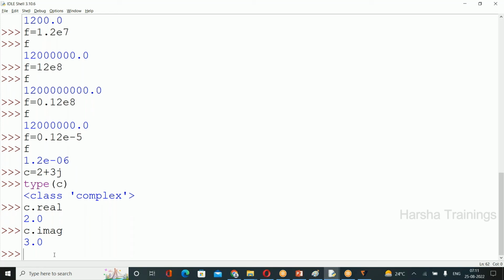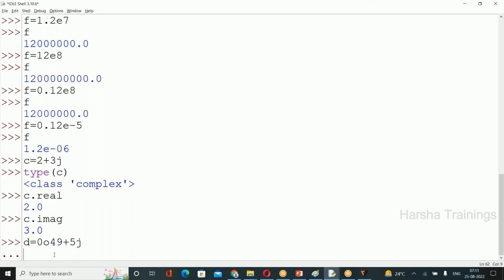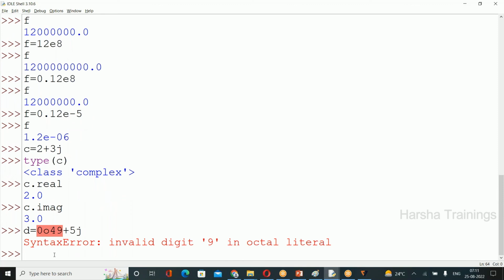One more additional point: d is equal to an octal number, 0o49 plus 5j. See this one, why is it an error? The digit 9 is not in the range 0 to 7. Because we prefixed with 0o, each and every digit must be in the range 0 to 7. That is the reason it gives an error. Suppose 0o46 plus 6j.